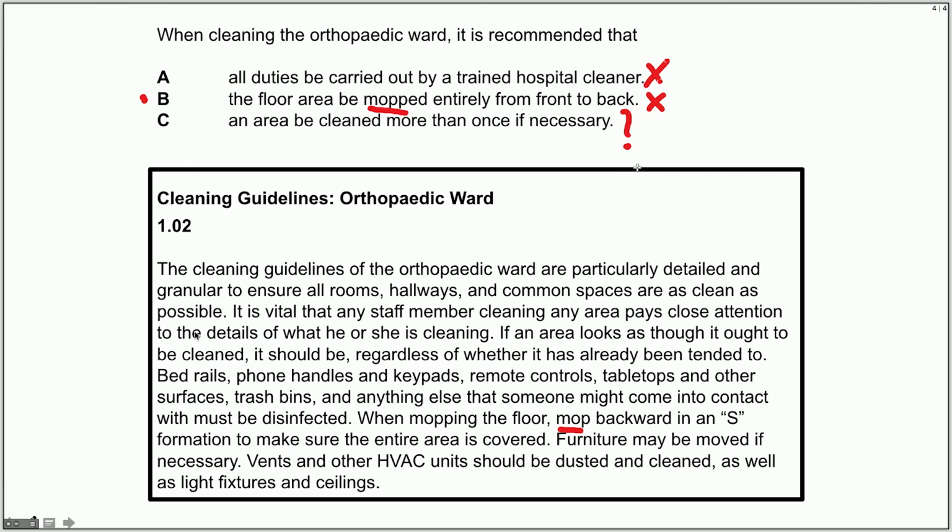So let's do that. So C says an area, well, let's go back here. It's recommended that an area be cleaned more than once if necessary. Okay, so just take a look here, and where in the text does it say something about the area being cleaned more than once if necessary? So let's read this sentence. It says, if an area looks as though it ought to be cleaned, it should be, regardless of whether it has already been tended to.